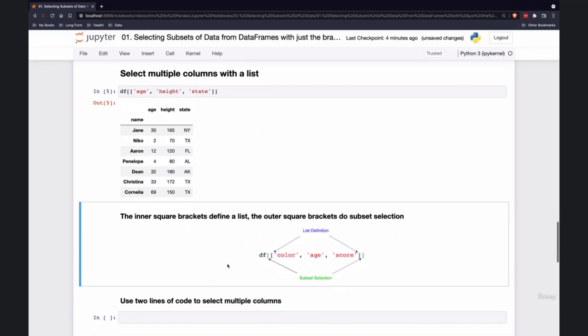Okay, so a little more explanation on the inner square brackets versus the outer square brackets. They are the same exact piece of syntax, same characters that you type on the screen. They're both square brackets, but they have a completely different meaning. The inner set of square brackets defines a Python list. The outer set of square brackets over here in green represents subset selection.